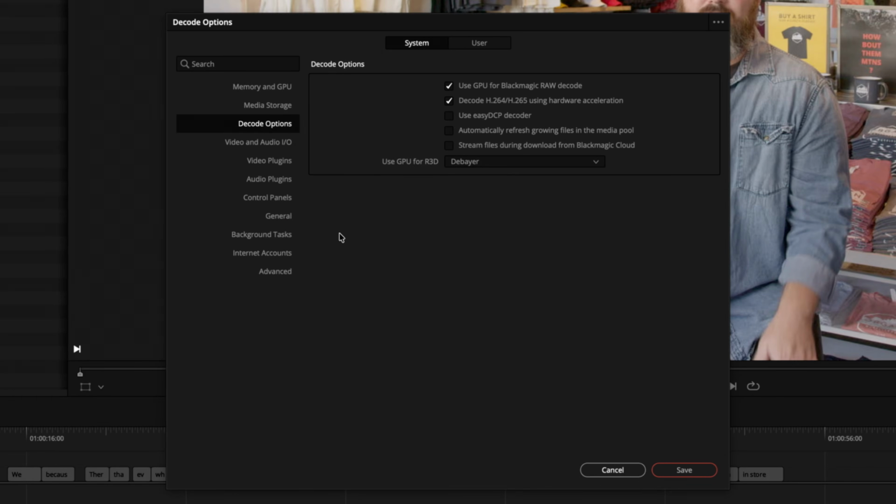Next, we'll look at the decode options. For the first one, Blackmagic Raw decodes faster using your GPU, so leave it checked. For the second one, if your computer has built-in hardware acceleration for these codecs, this will let you use it. Keep that on and let Resolve figure out if your machine has the tools available.